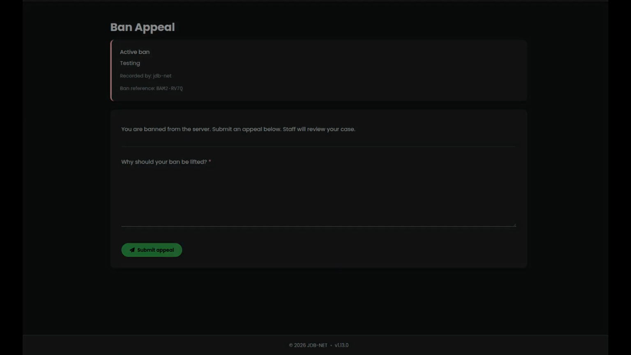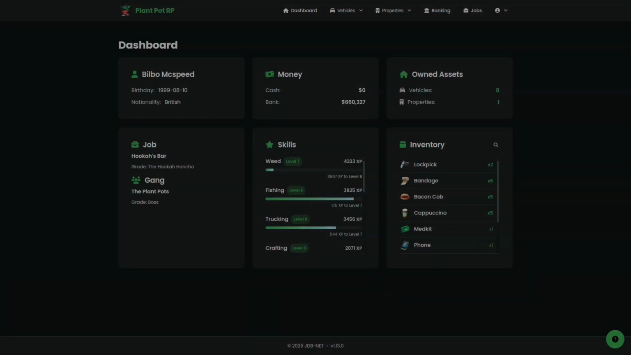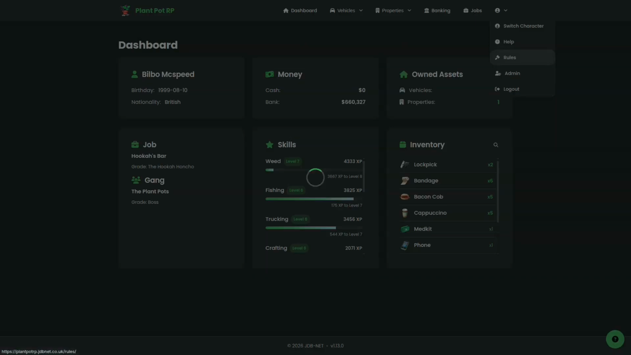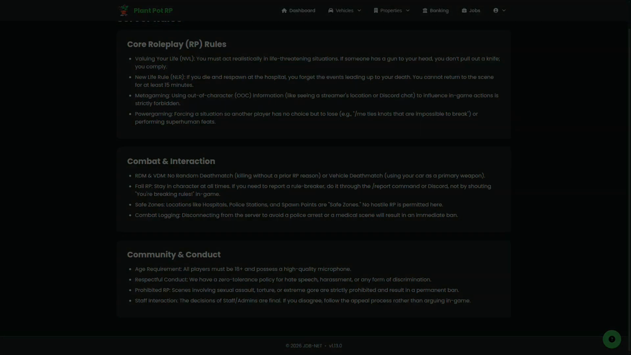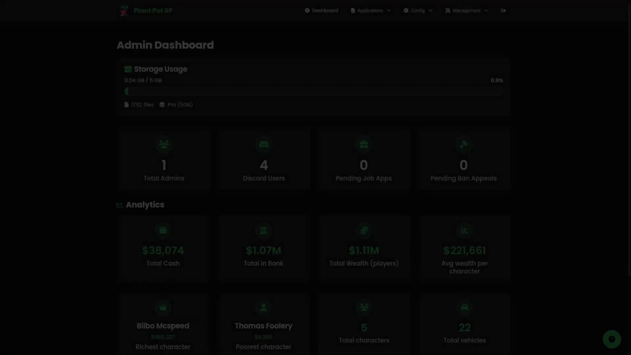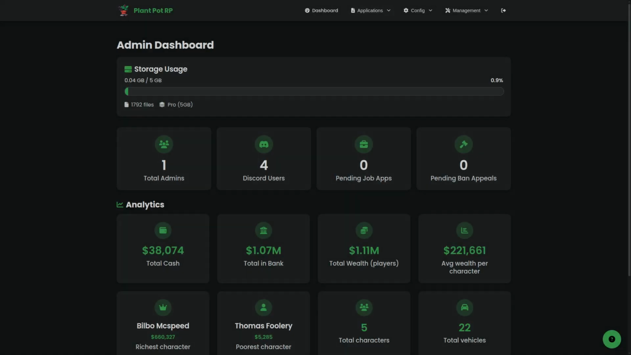Note that ban appeals require the Pro tier. You can also publish your server rules and a help guide directly within the dashboard, giving your players one place to find everything they need without hunting through Discord channels. Now for the admin side.